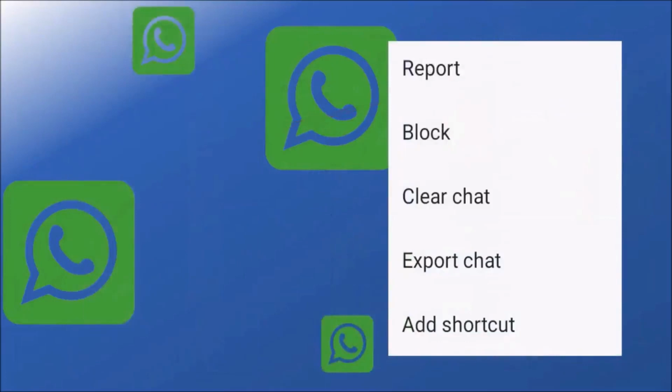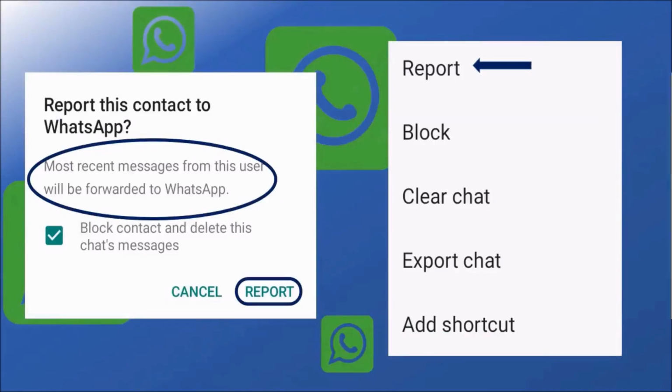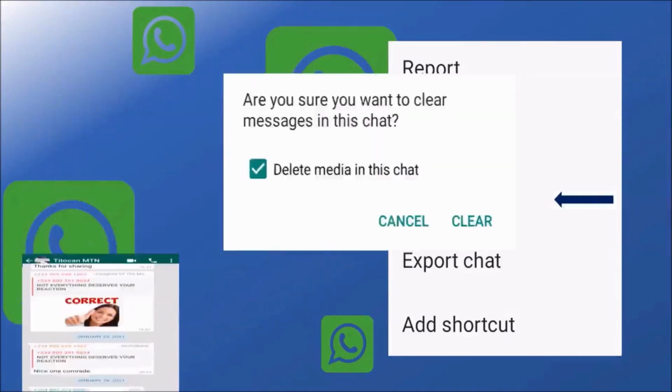Report contact. You can report a contact by clicking on report, and when you do this, the most recent messages from this contact will be forwarded to WhatsApp, and as a consequence, the contact will be blocked and its messages will be deleted. Block contact. You can block a contact, and when you click on the block button, the contact will no longer be able to send you messages, and neither will it be able to call you. The same thing applies to you.